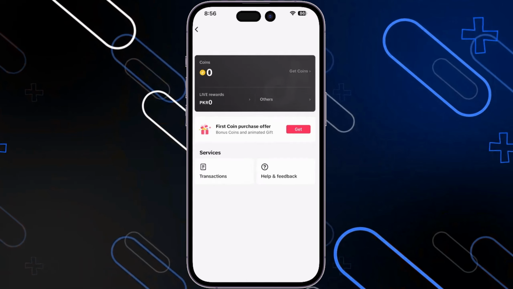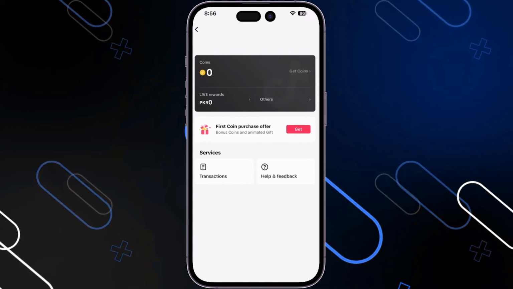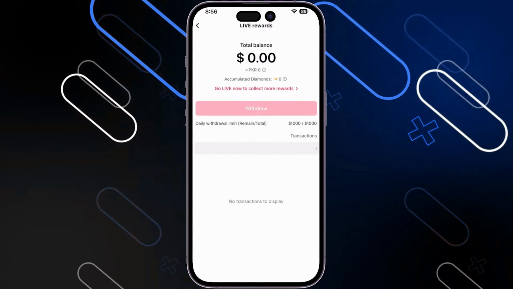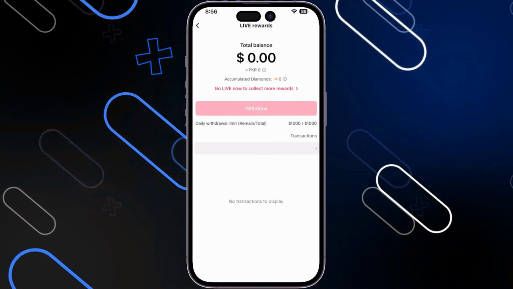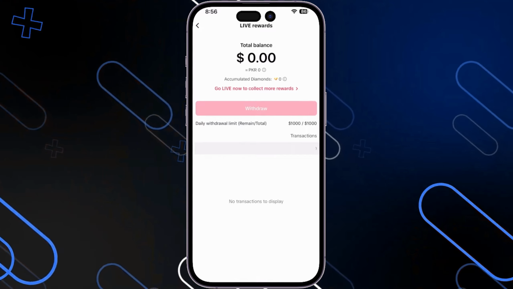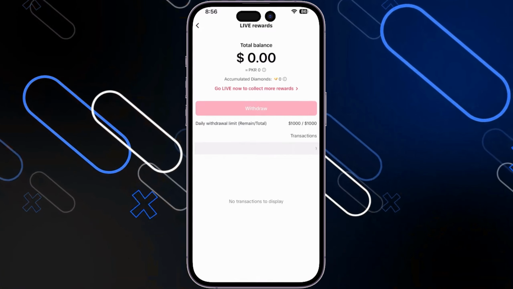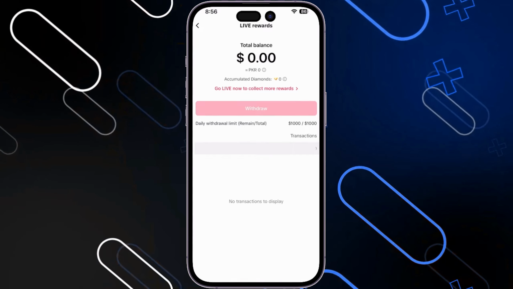Just click on the balance or click on the coins that you have or any balance that you have inside your screen. Then it will show you here this page. Now when you are able to withdraw, here in my case, because I do not have money actually in my TikTok, I cannot see the option to withdraw. I cannot withdraw something. So let's consider that you have this withdraw button activated.